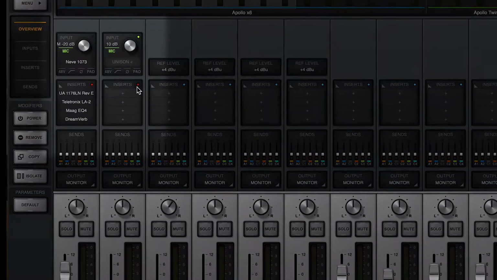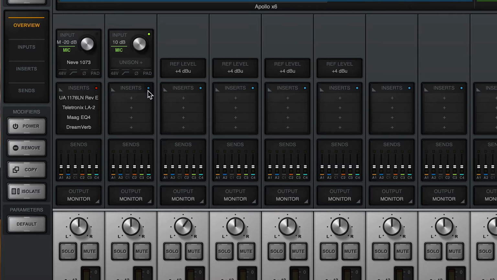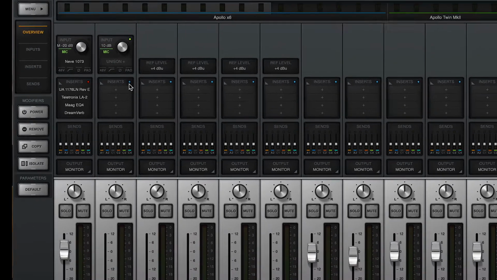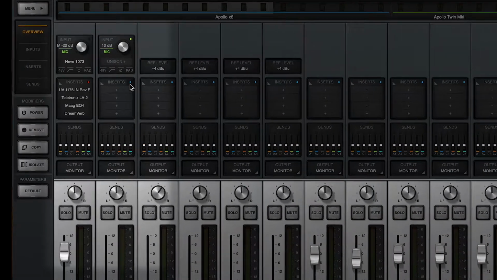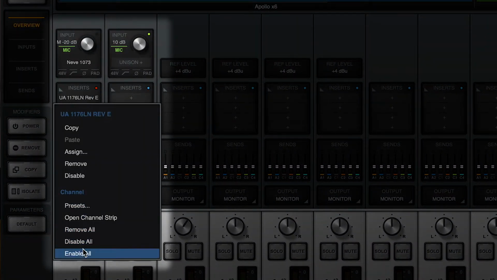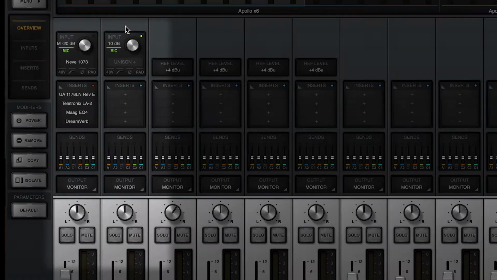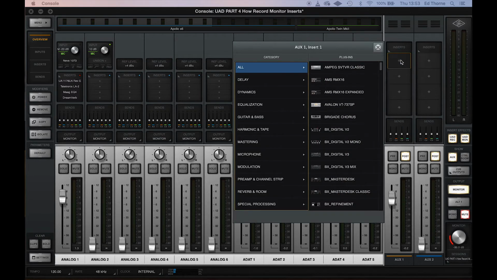Note, this is just to arm the insert plugins for recording your monitoring plugins. You don't need to do anything in Console to arm a channel strip for recording to your DAW. Unfortunately, we can't select individual insert plugins to print. For example, if you wanted to commit the compression but not the reverb, it's either all of them or nothing on the insert chain. But this is where the auxiliary sends come into play, as I'll explain in the next video.